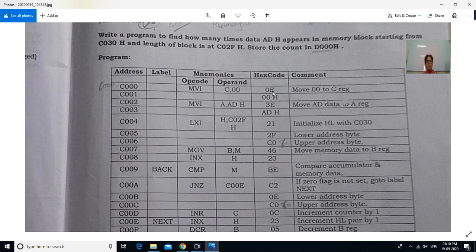0E is the hex code of the MVI C instruction and 00 is the immediate data that we have moved into C. Now the next instruction is MVI A, AD. MVI A, AD means move immediate data AD into A. AD is the given item whose occurrence we have to check, so we have to store that element in the accumulator.